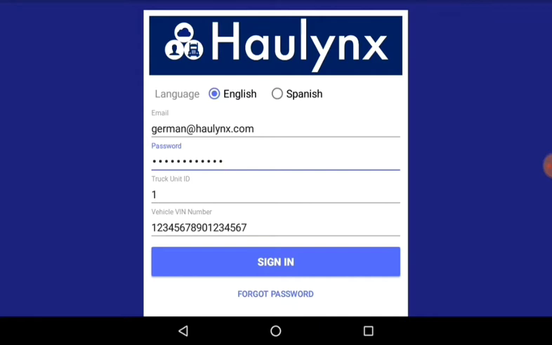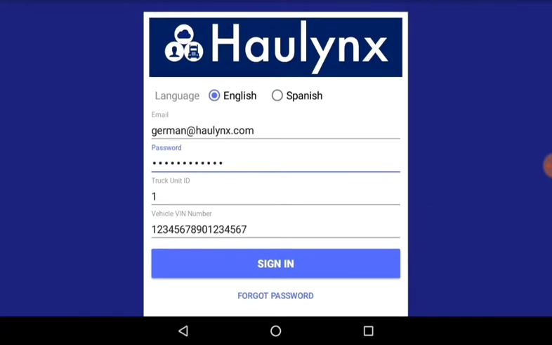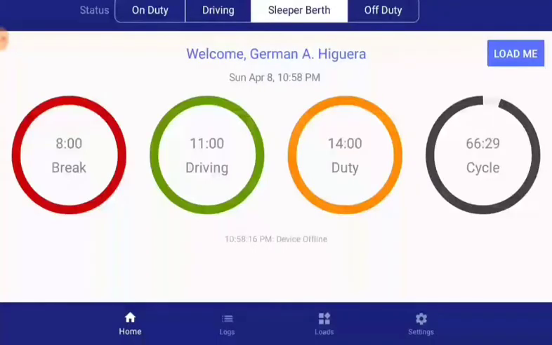Here we also have truck unit ID and vehicle VIN number. This is only really required to be inputted once, and after that, it'll already be pre-filled. After logging in, here at the bottom we have our four main tabs of the application: Home, Logs, Loads, and Settings.